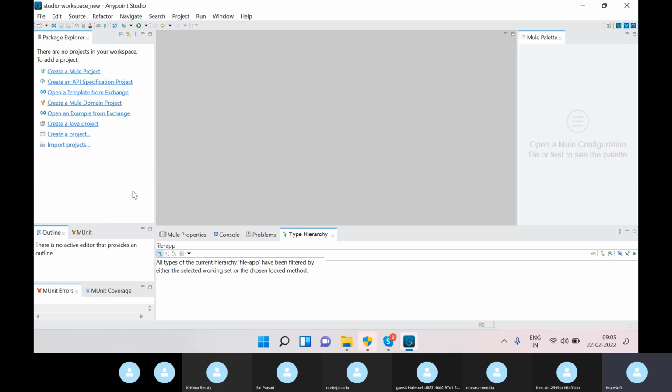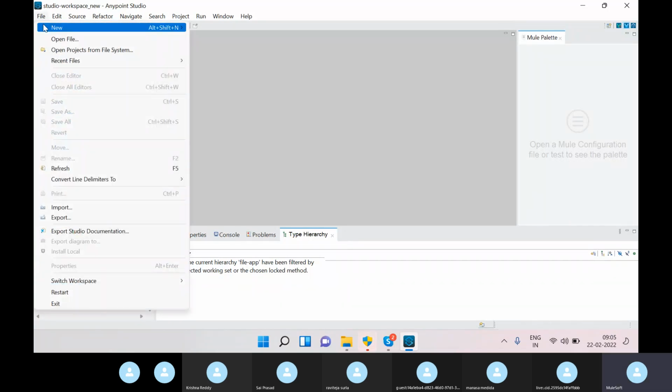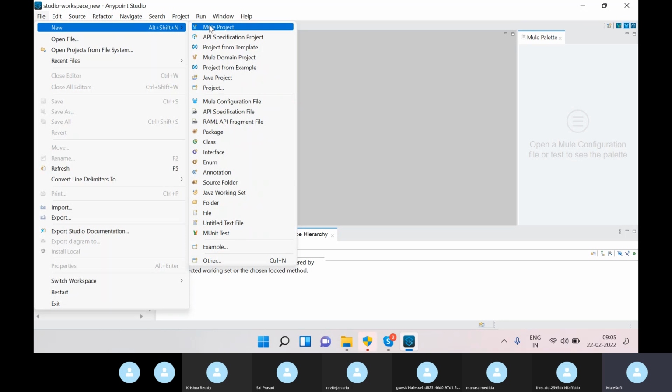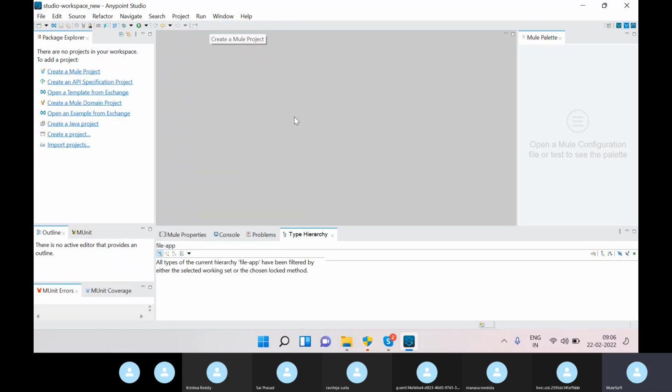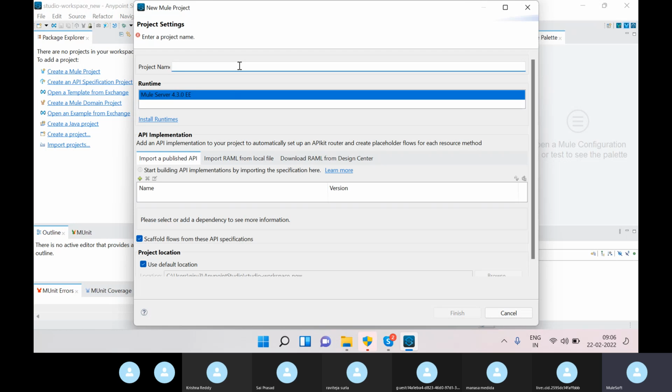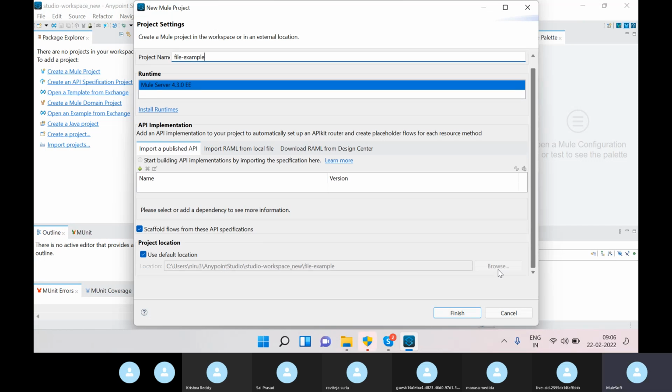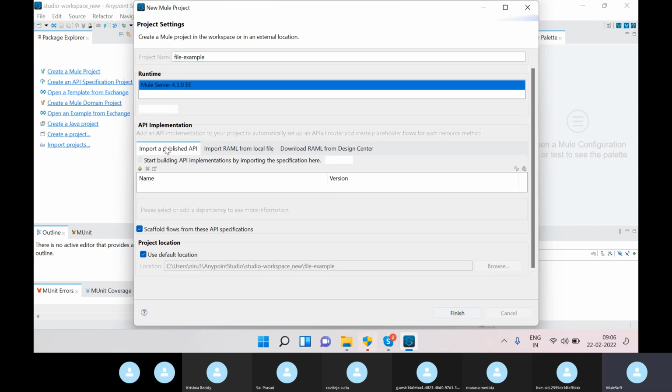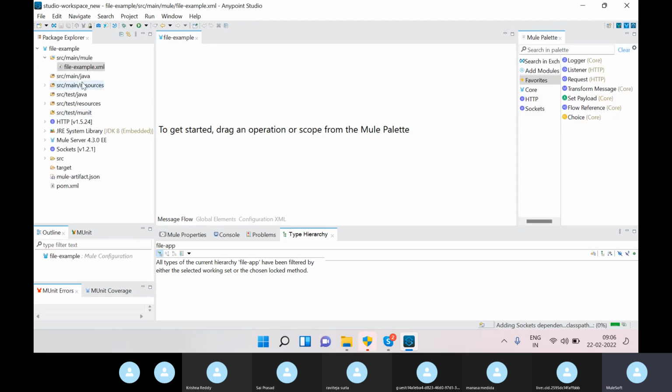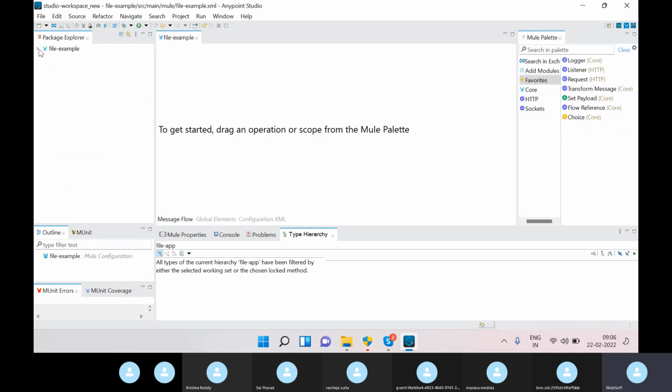Let's see. For that, first you have to create an application. You can click on create a Mule project, otherwise the regular method is to click on File, go to New, and select Mule project. This is the regular way. Here I'm naming it file example. Just click on the Finish button and it will automatically create the entire project for you.